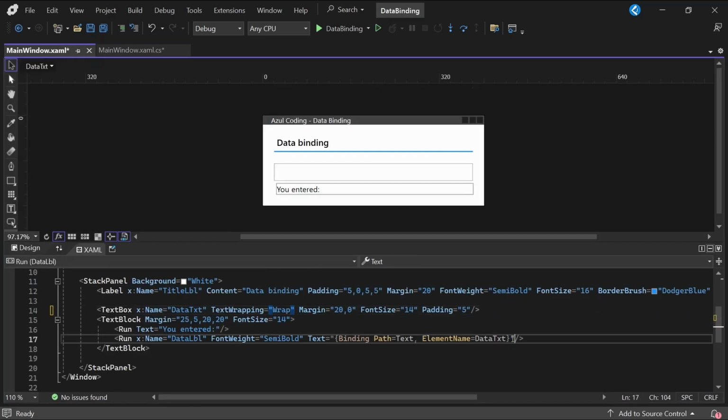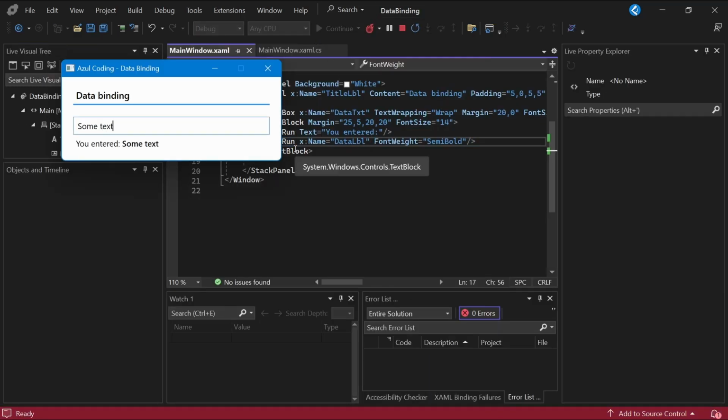Let's test it out. I'll remove the binding in the XML code and then run the application. And there we are, the binding has been set up as intended.